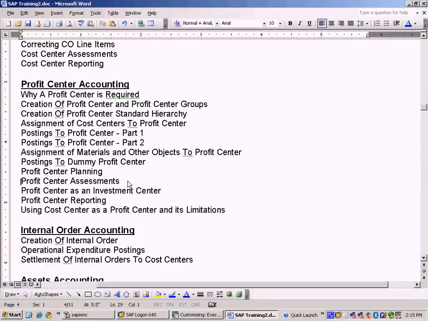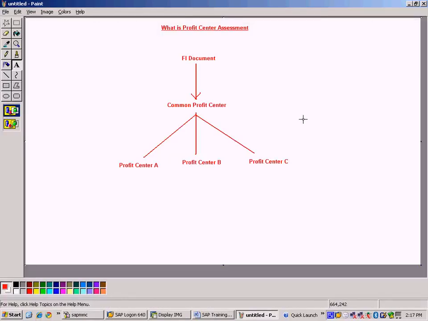Okay, now let us look at profit center assessment. Profit center assessment is similar to cost center assessment, whereby if we have income which we cannot attribute to any profit centers at the time of posting the source document, we can post an invoice to a general profit center, and then at period end, a month end, we can run the profit center assessment to actually transfer from the source profit center to the destination profit center, the actual profit centers. Okay, that's what I have explained here.